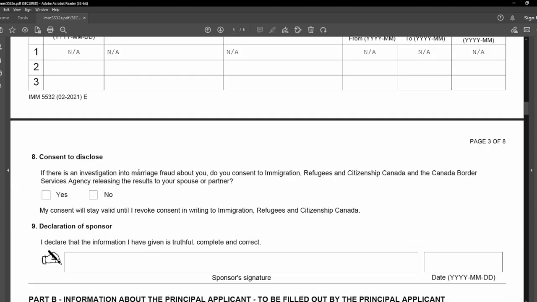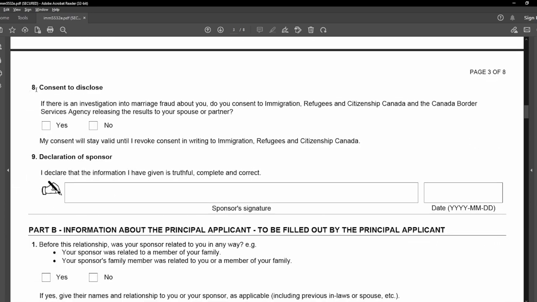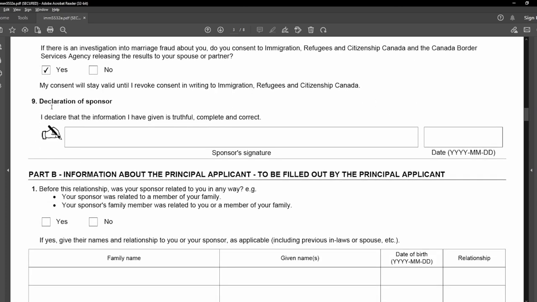Okay. Now the next point is about the consent. If there is any investigation into marriage fraud about you, do you consent to IRCC and Canada Border Services Agency to release the result to a spouse or partner? I'll say yes. Now next you have the declaration, and the sponsor has to sign this form digitally here.